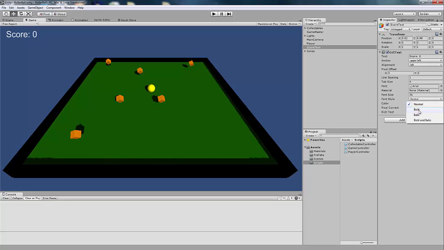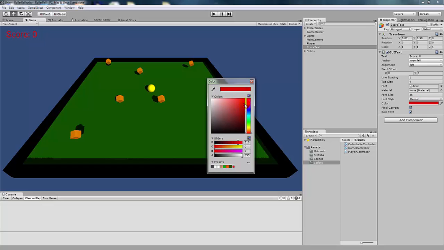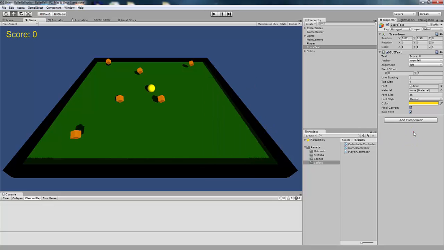You can change the font style. You can make it bold if you want. You can make it italic, whatever you want. I'm going to keep it normal. You can change the text color. Feel free to change the color to what you like. Make it a yellow color. It's kind of cool. So we have this score text on here.